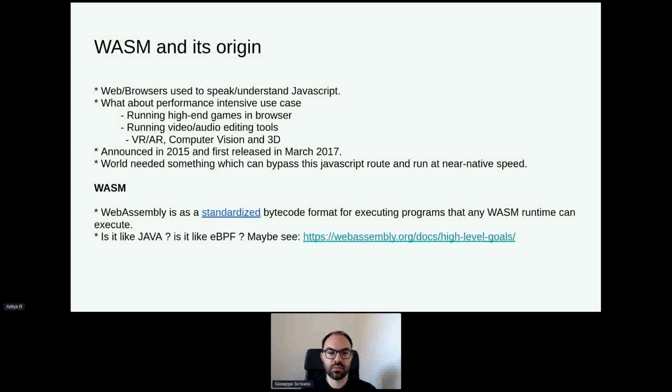The most obvious way was a pre-compiled bundle which can be fed to the browsers, and browsers can directly execute it on the host machine in an isolated environment. So that's how WebAssembly came into origin. In a formal definition, you can call WebAssembly a standardized bytecode format for executing programs that any WASM runtime can execute. Here, for the WASM runtime, I'm specifically calling out browsers.